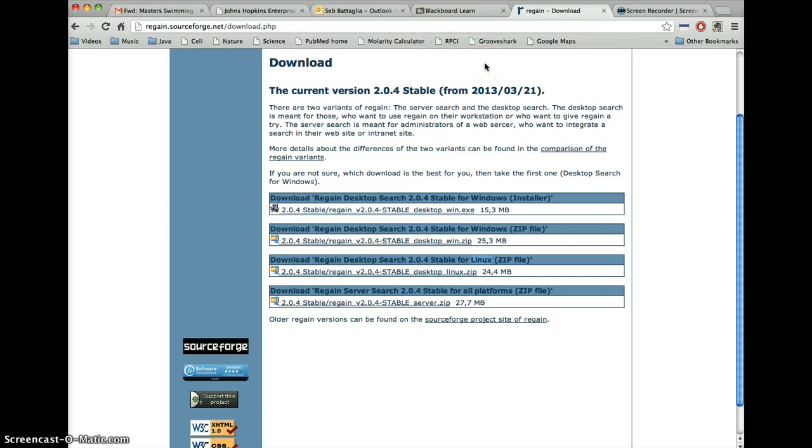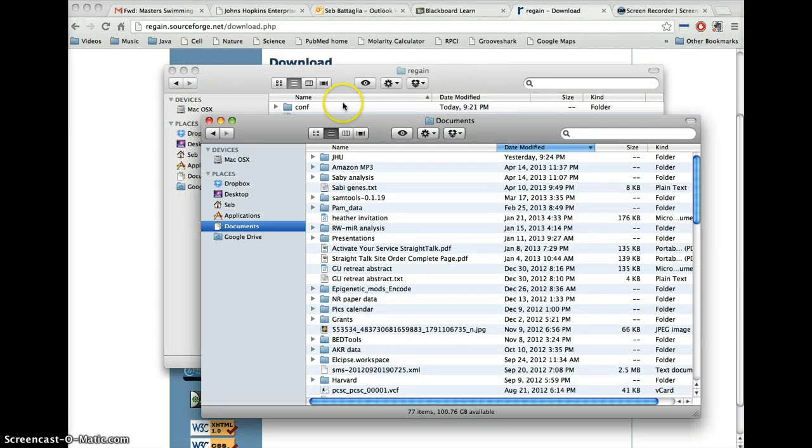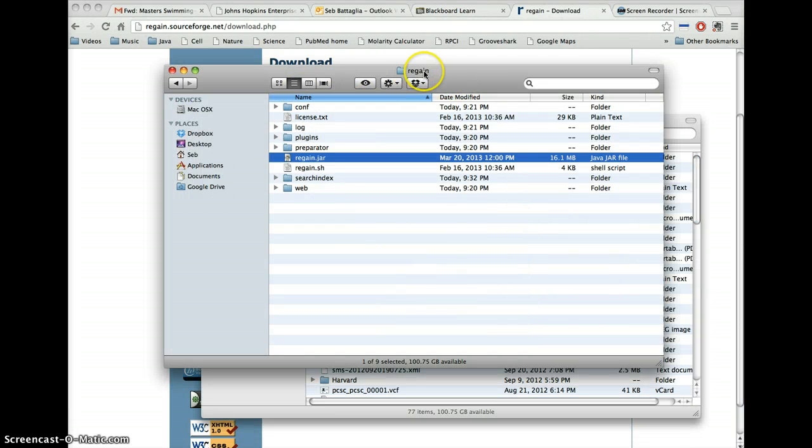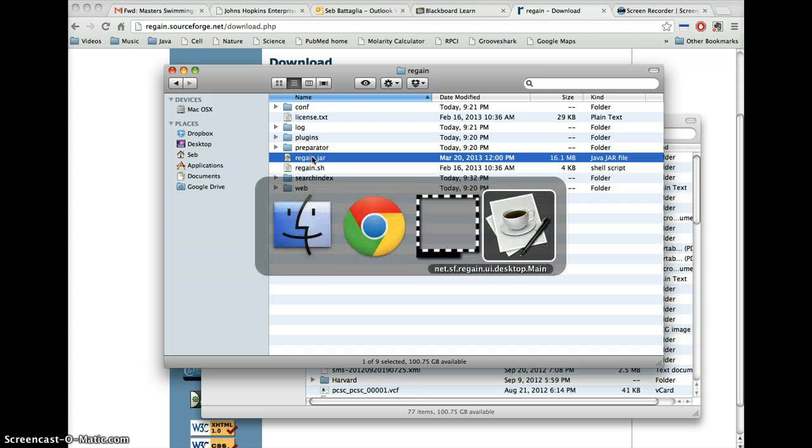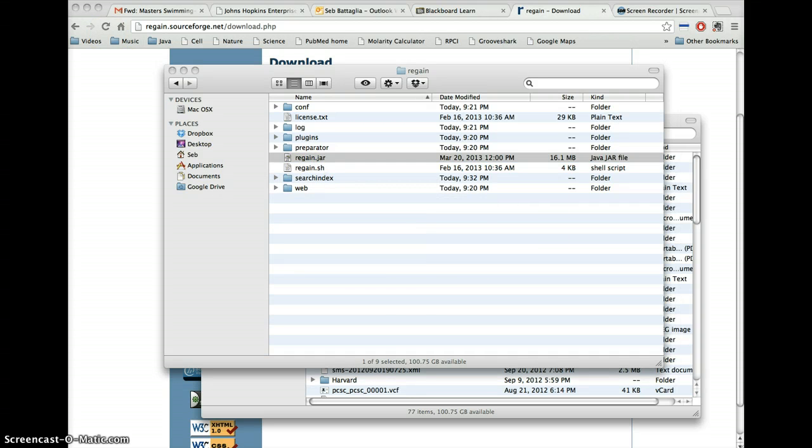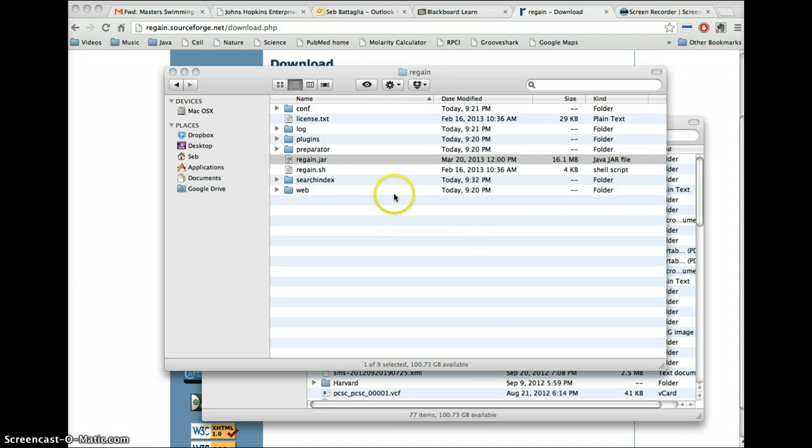I unzip that, and to use it, I open a folder called Regain, as you can see. I open the regain.jar tool. You will open a new software, and it will have an icon on the top. I tried to modify the dimension of the screen, but it actually doesn't allow me to show the toolbar on the top.